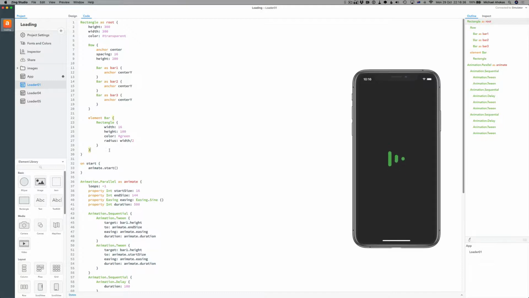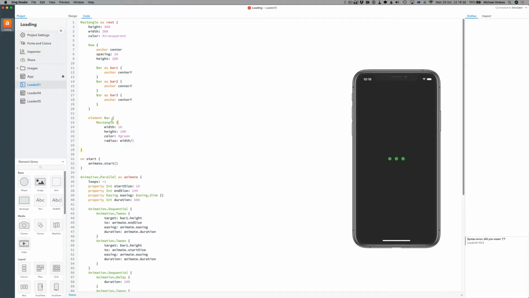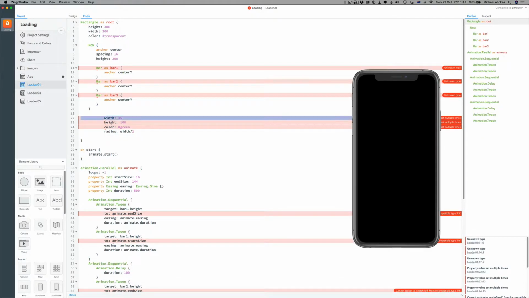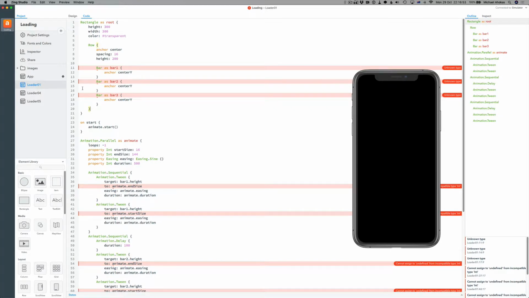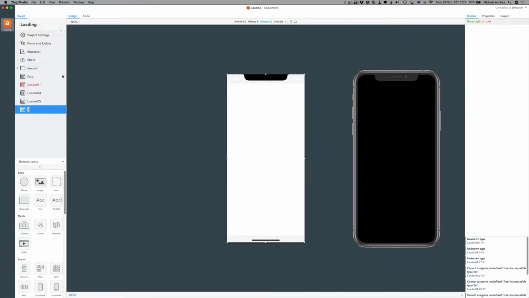So what I'm going to do, I'm just going to delete this, delete that, cut this, and you'll see right now Zing is complaining because there's no element called bar anymore. So we're asking it to draw a bar or draw 3 bars. There's no bar file or bar element anymore. What I can do is just create a new element out here called bar.